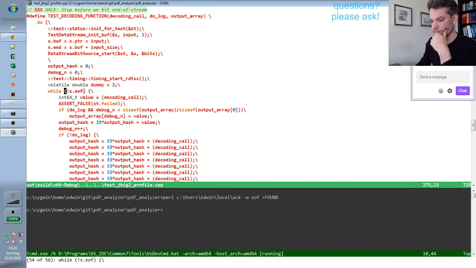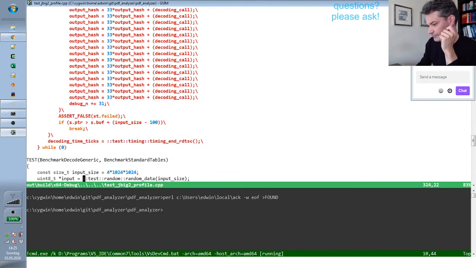That's fishy anyway, because it is starting a bit source here. That's very fishy code anyway. That's not looking good, because it is messing with the buffer pointers here. Starting a bit source, and then using the end of file marker. That's not very nice. That was something I did for profiling. That's very dirty.